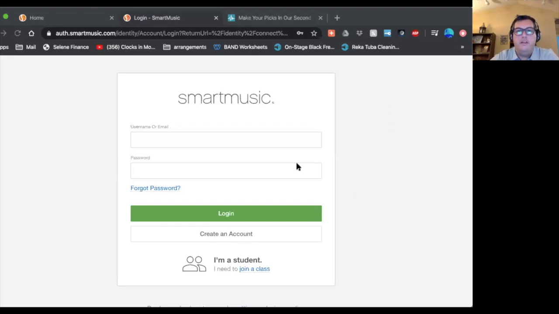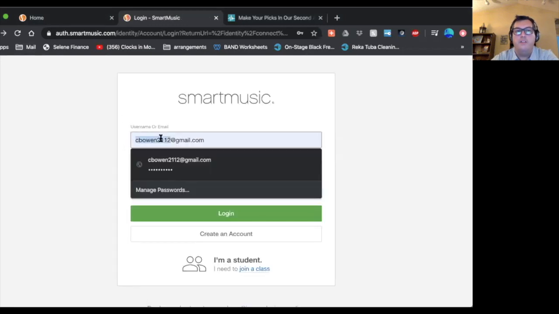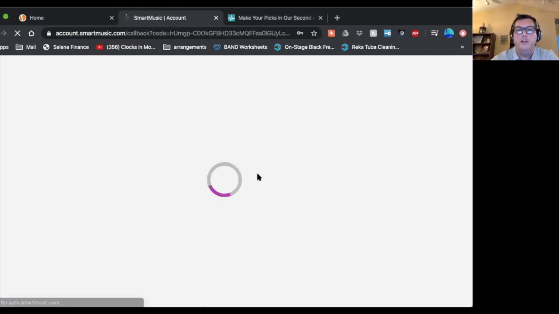Okay, everybody, this is going to be a tutorial on how to log into SmartMusic after you have been approved. So the first step is you're going to go to this "I need to join a class" link. That's where you're going to put in your email address and the class code that you can find on Schoology. So let's say after you've done all of that, you would return to this login screen and you would type in either username or email address, then the password that you created, and then you will log in.